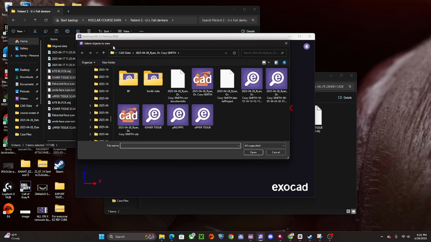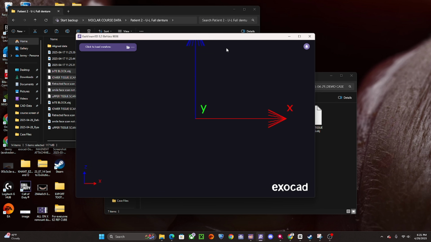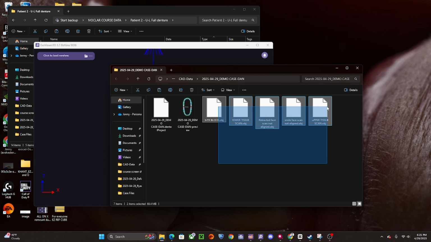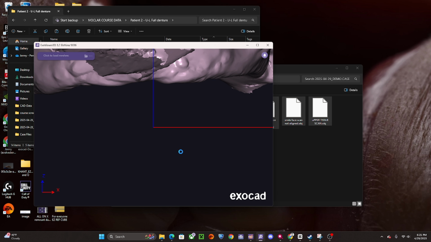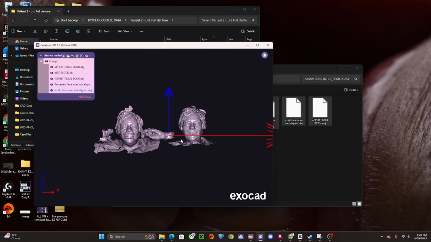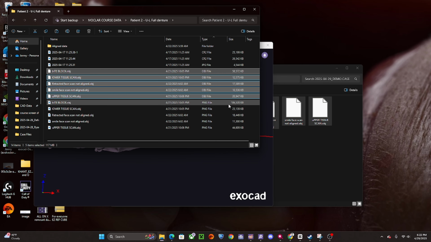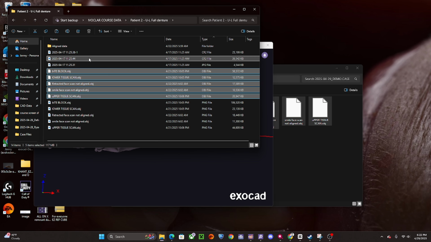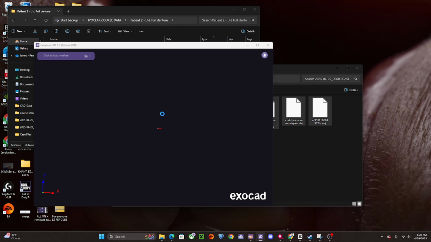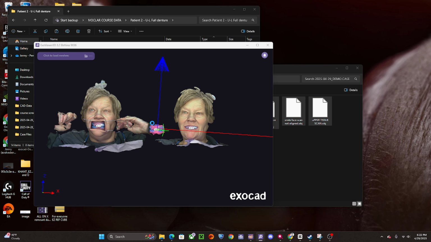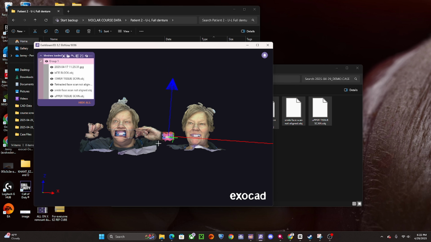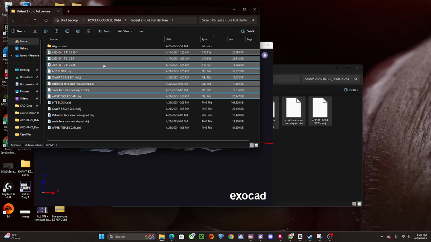Once ExoViewer launches, you'll get this select objects to view. We can close that out, and we can simply drag and drop our files into ExoViewer. Awesome. Now, our files aren't showing color, and that could be because I didn't include this CR2 file. So if I were to import that CR2 file into here, we should receive a color on our OBJ, right?